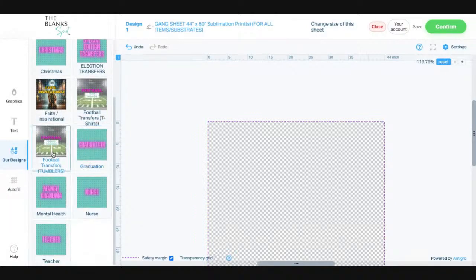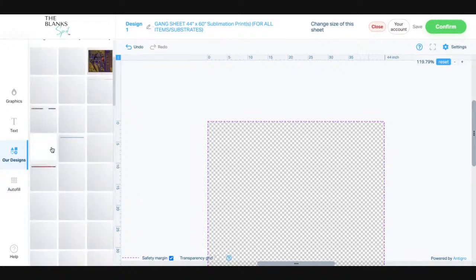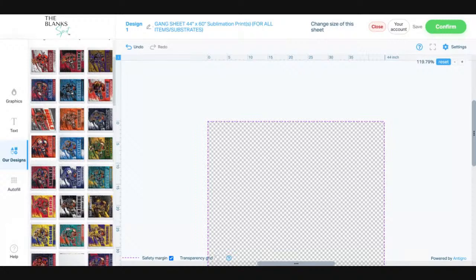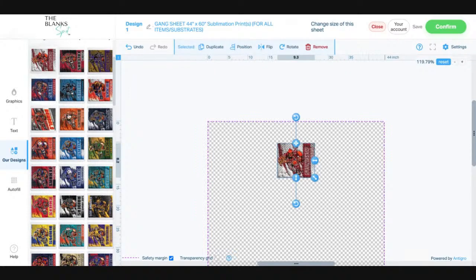So now let's say you're going to go with the football tumbler transfers. Okay, we got 3 different football tumbler wraps. If you want to use our images, you're always going to select our designs. So we are looking to do different images. So I'm going to select that one. I'm going to select this one. Don't mind me.